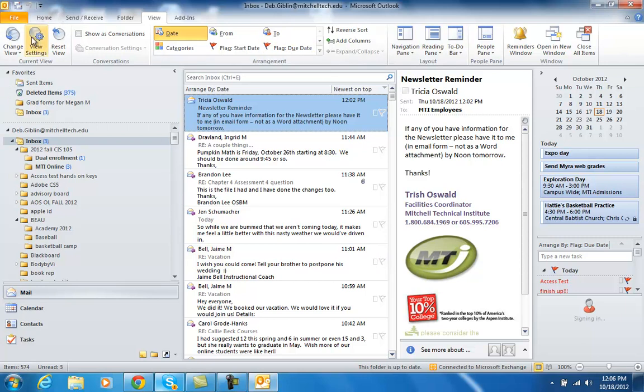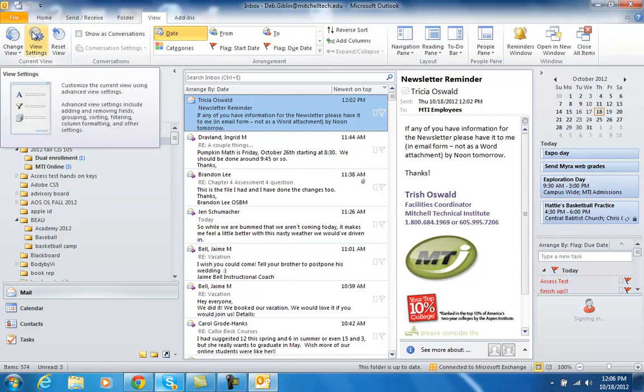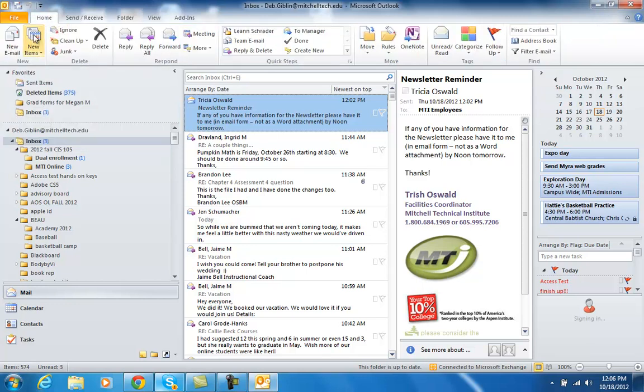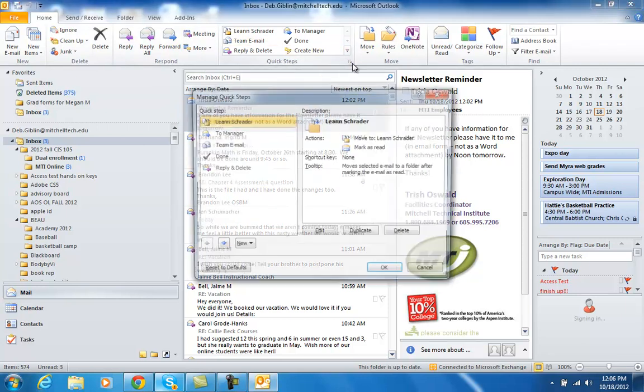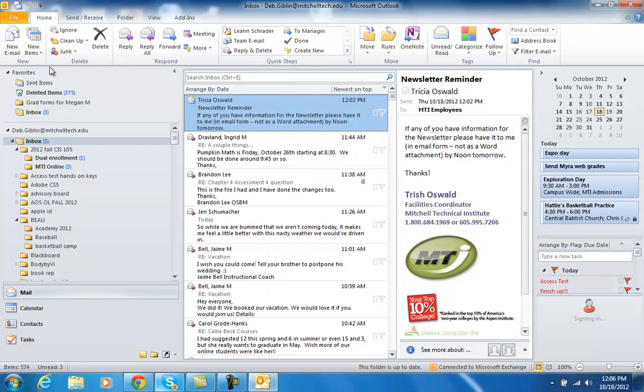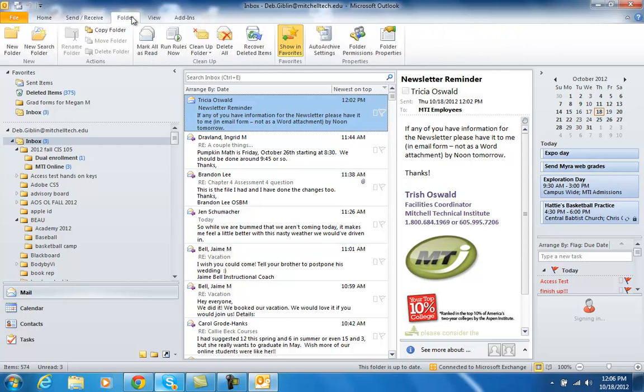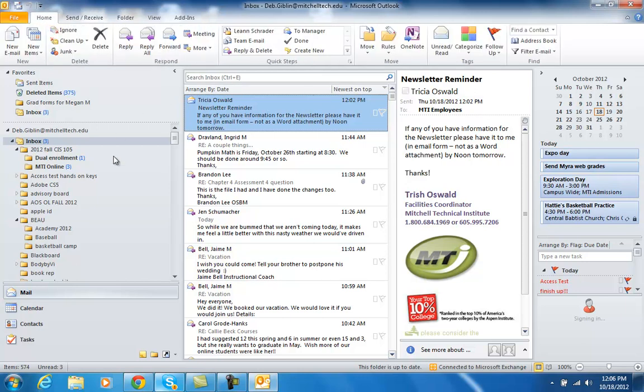You're going to also, just like with your Word and your Excel class, work with your tabs. When I click on the Home tab, this here is my ribbon. My ribbon is broken into groups. This here's my new group. This here's my delete group, my respond group, my quick step. Once in a while, your groups have an expand button in the bottom right corner where you can get more options. Okay, so we have tabs, ribbons, and groups, just like in Word and Excel.